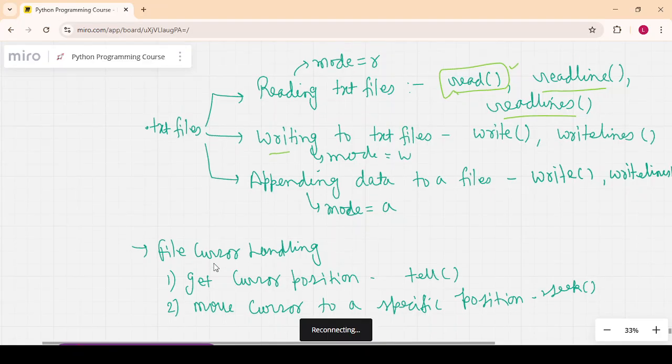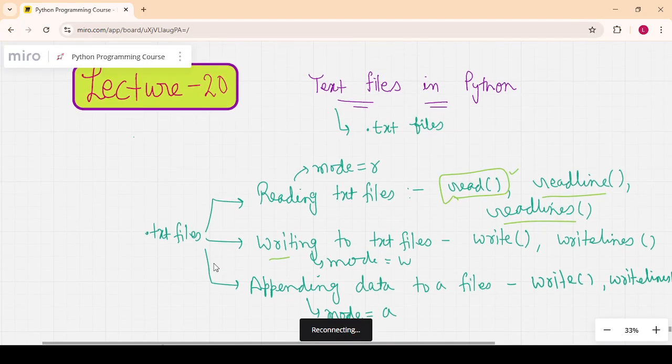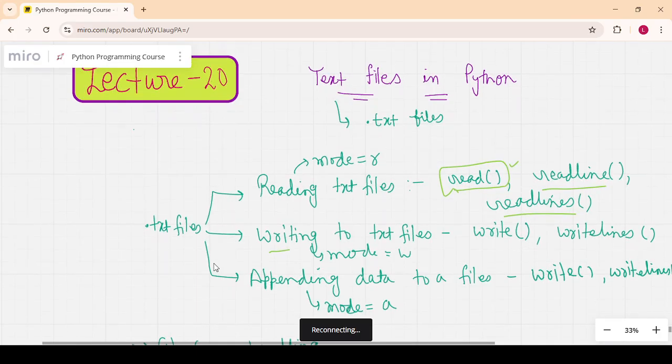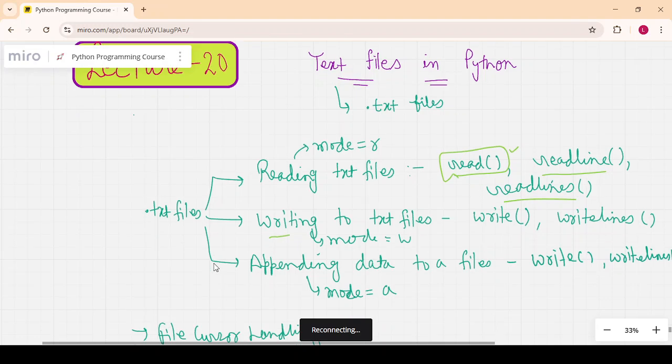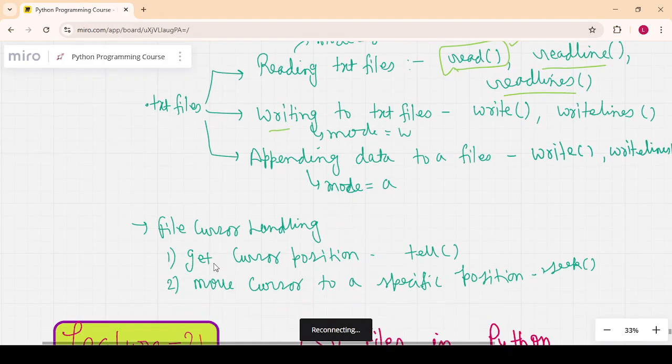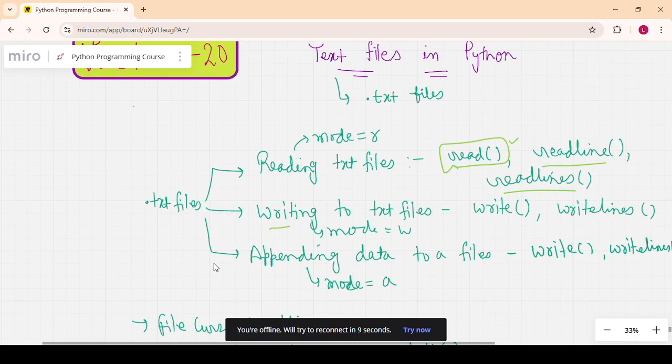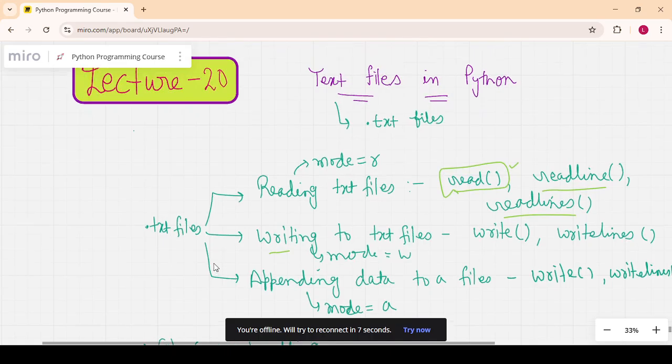So I covered the theory part: what operations we can perform with a txt file. We write the content, we read the content, and we append the content. And we can handle the cursor if we want to switch and move it. And that's it. Let's move to VS Code.